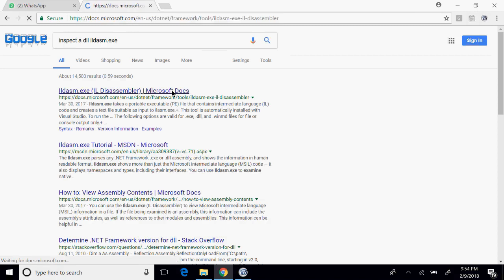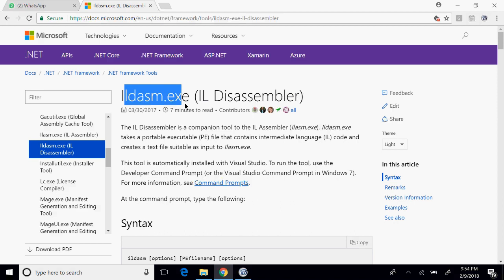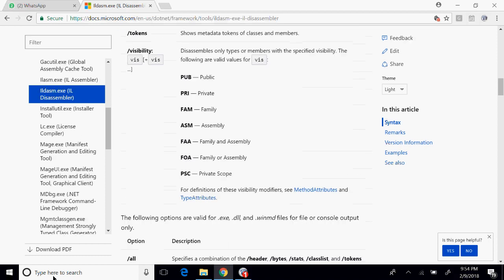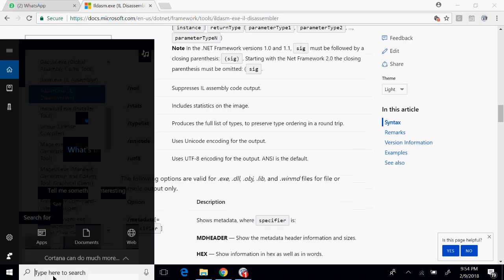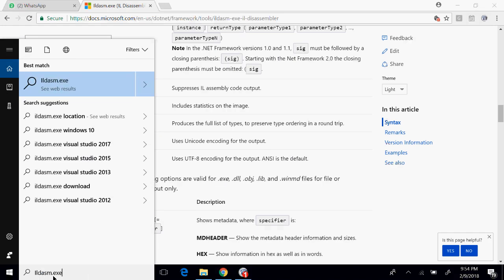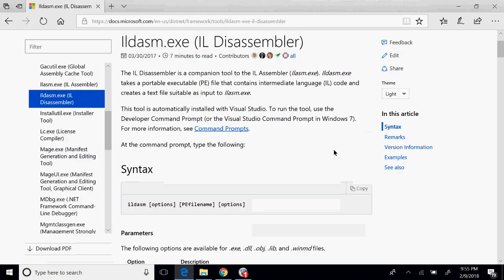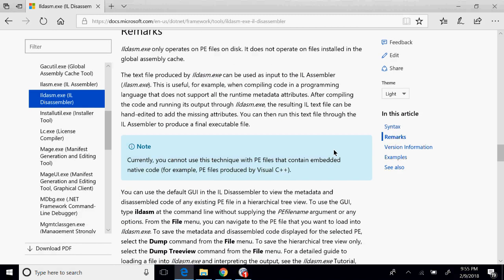IL dash, yeah, IL dash. Just don't remember. ILDASM, the intermediate language disassembler. So how you can do is, you can go here. There are many things you can see. So it is not there. Just download it. You can also download it.